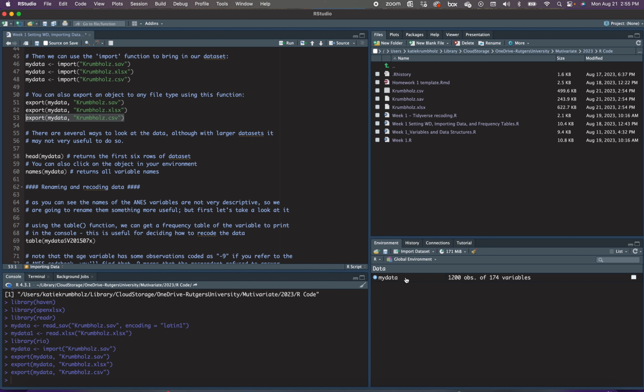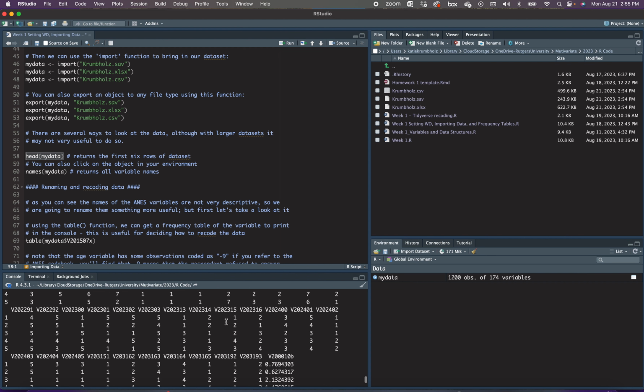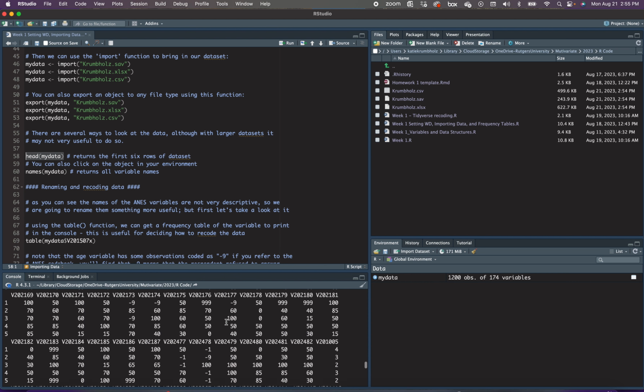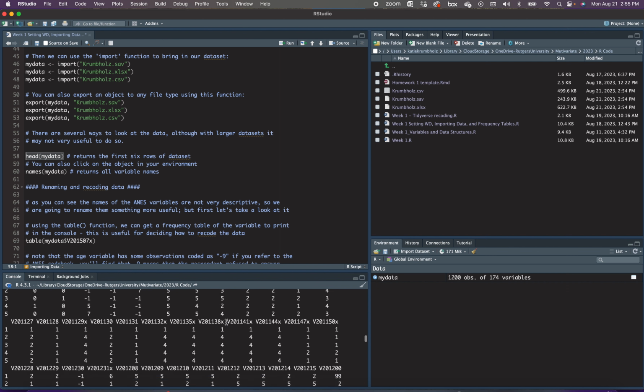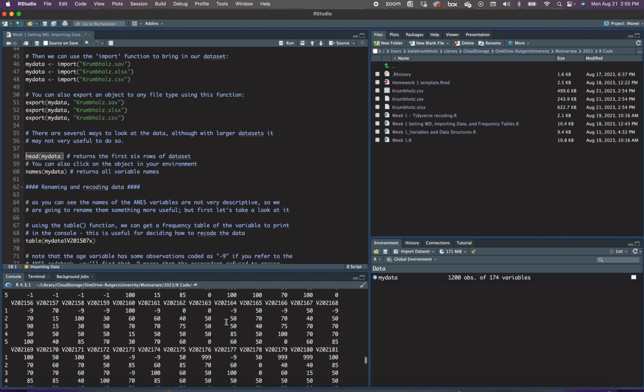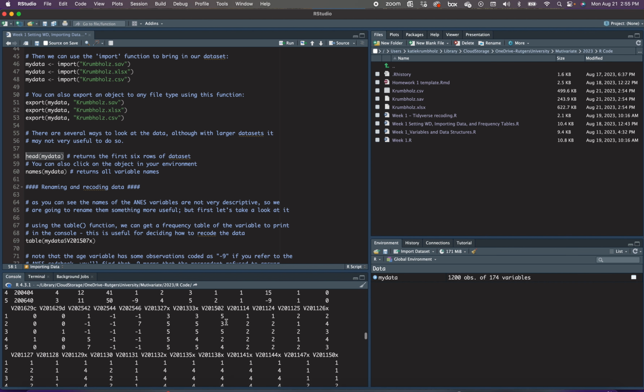Once you have it imported over here, there's several ways to look at the data, although with these larger data sets, it's not super useful to do so. You can use the command head, and this will return the top six rows of the data. You see that's lots of variables. Not very useful to look at it that way. For some smaller data frames, this can be useful sometimes, so you will run into it.